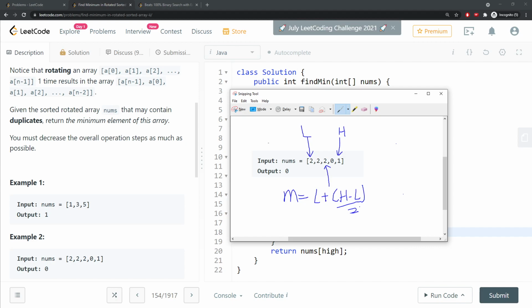And this is the formula. You use this to find the middle pointer because you don't want to have a problem with stack overflow. So the idea is you compare the middle value against your high value. If the mid is less than high, you do something. If the mid is greater than high, you do something else. Else, you do something else. So you have three cases, right?